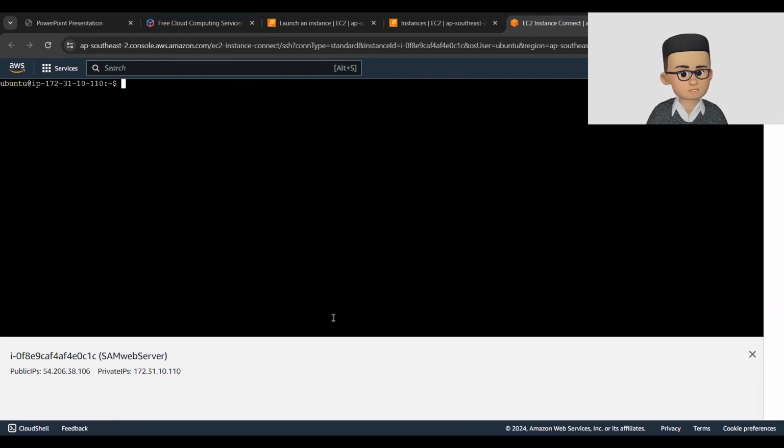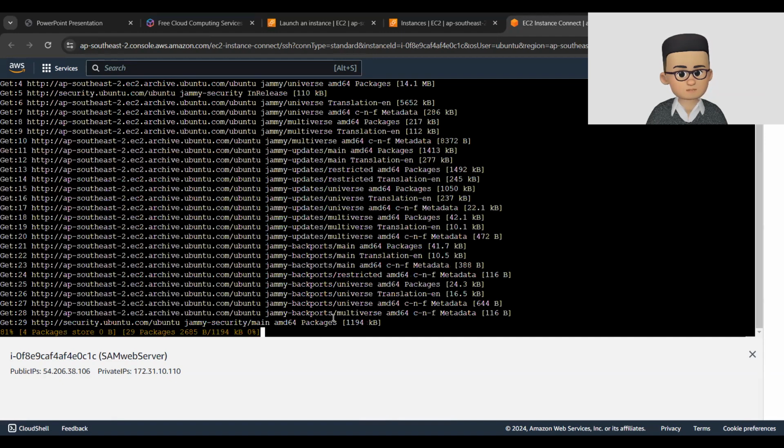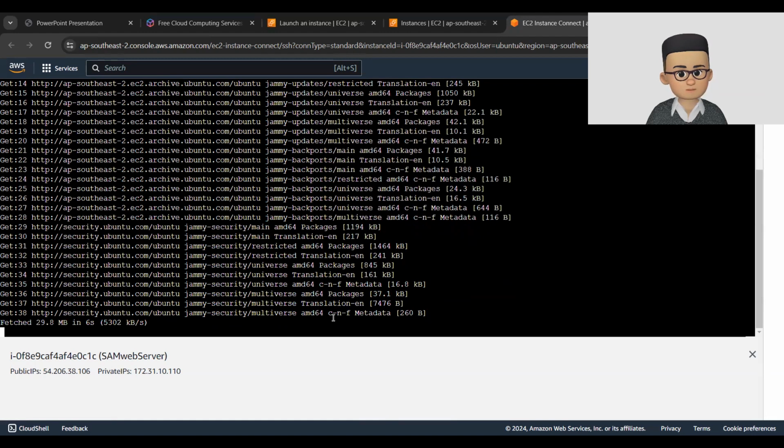Let's start by running some apt commands. apt, okay, prefer to use sudo, I believe. Okay, it's running quite well.